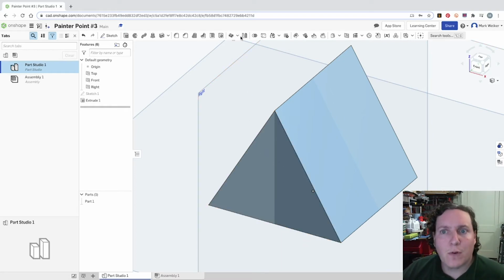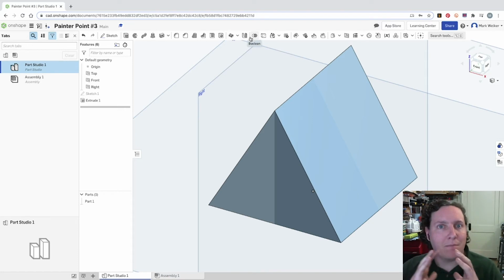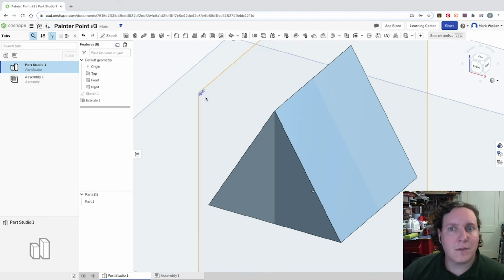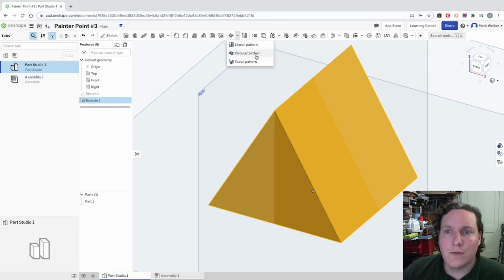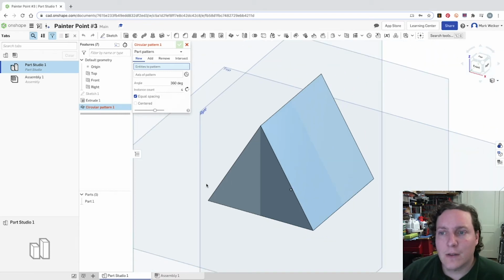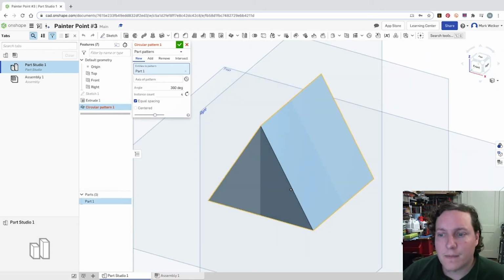So here's where we're going to have them basically intersect. We're going to rotate it around and then have it so only the material that overlaps with one another is going to remain part of the model. So to do that, we're going to select the extrusion. We're going to use the circular pattern to select the whole thing as our entity to rotate.